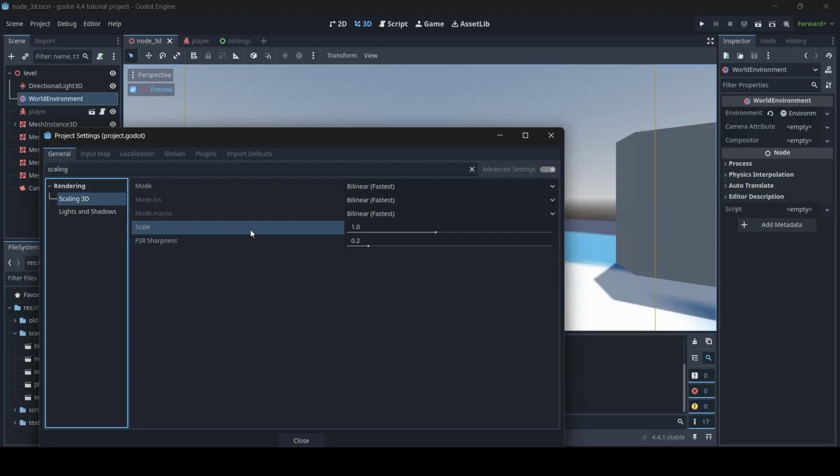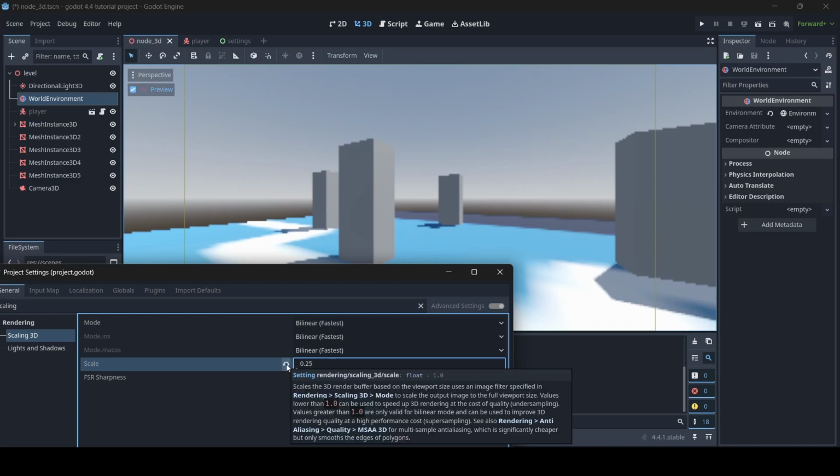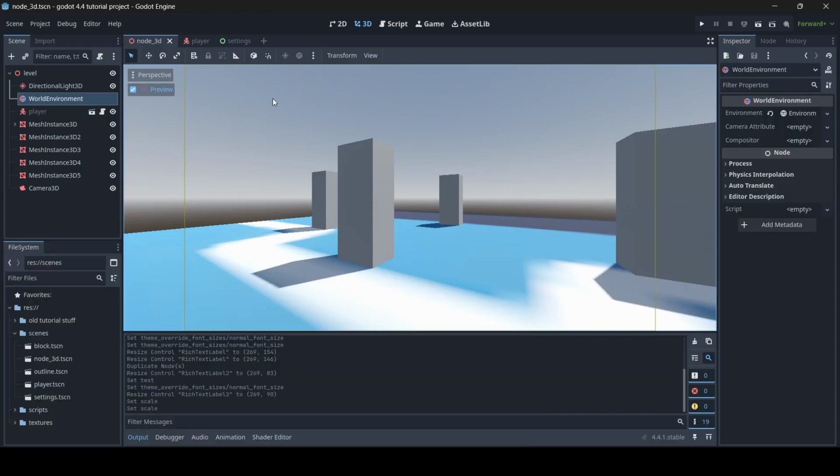And then you'll find this slider here for the scale. So if I change the scale and I make it lower, for example, as you can see, it now makes the game scene lower quality. So yeah, the 3D scaling basically changes the 3D resolution of your game. By default this is set to 1.0, but you can set this lower or higher if you want to, of course. So that's the 3D scaling setting.